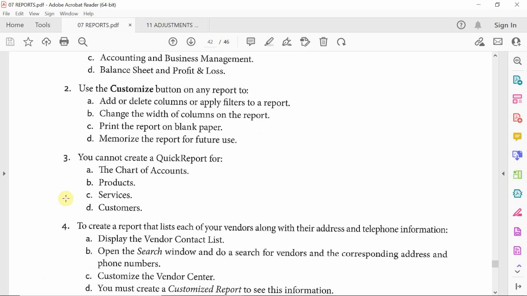So in your book, you should have read that you can only do it on accounts, on items, and lists. Okay, so in this case, no people. So D, you cannot create a quick report for customers.